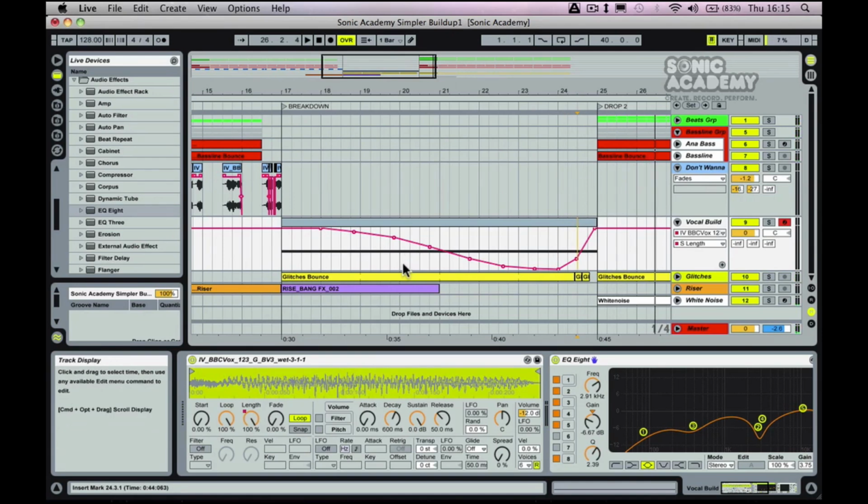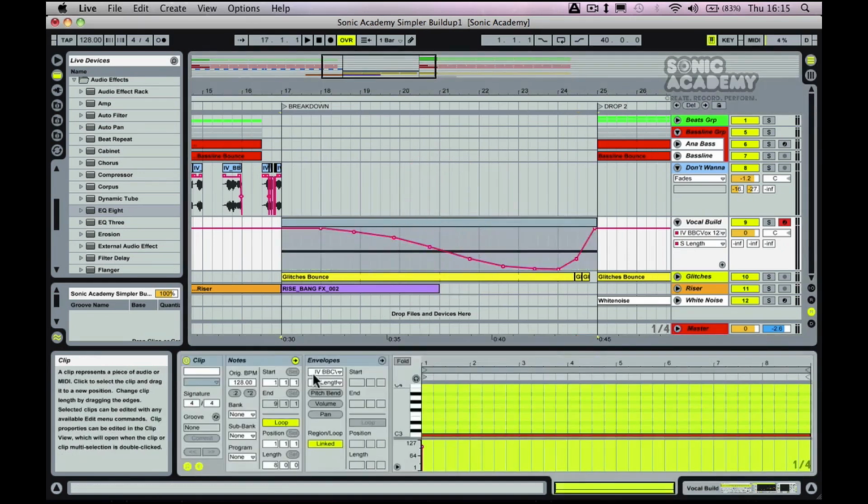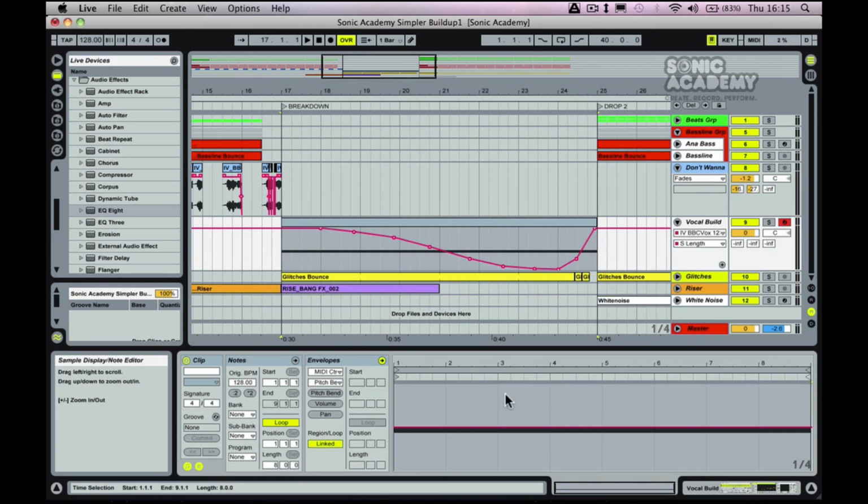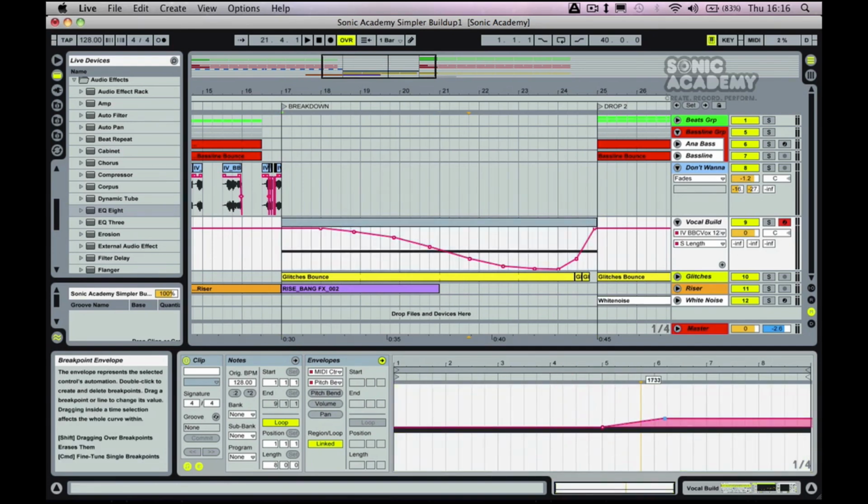Okay, you get the idea now. It's sounding pretty good. Now I'm going to add some additional automation just to accentuate what's happening. I'm going to double click on this MIDI clip. I'm going to click on pitch bend in the envelopes, and I'm going to once again double click for an automation point and pitch bend this slowly up. I'll do the same thing that I did here. I'll just make it tweak down at the end maybe.